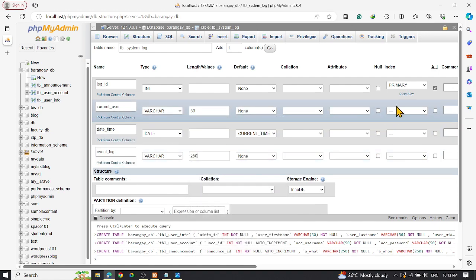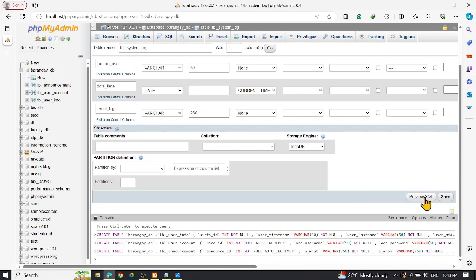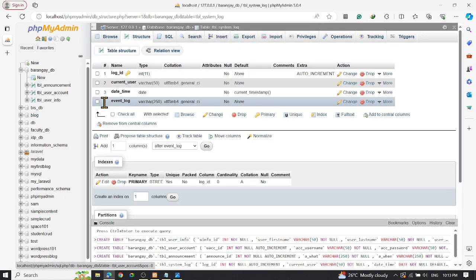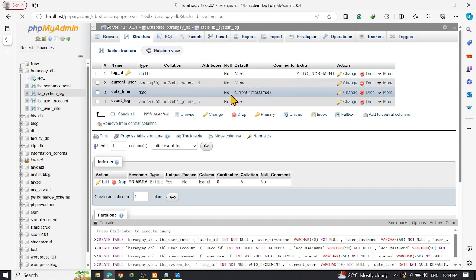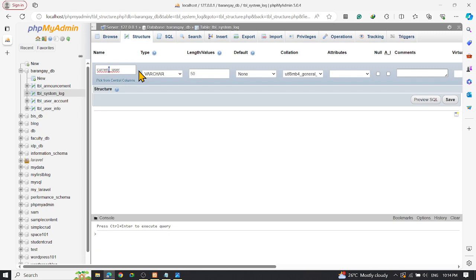Okay, so let's check. Okay, so let's now save this one. The current user is a reserved keyword, so let's change this, no? Let's change the current user. I will call this as car user. Okay, so let's save this.